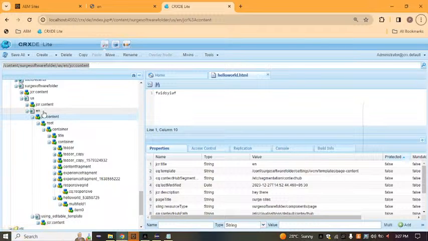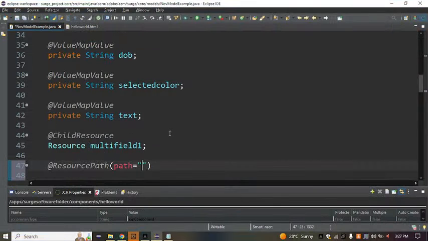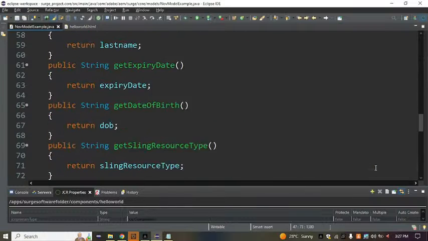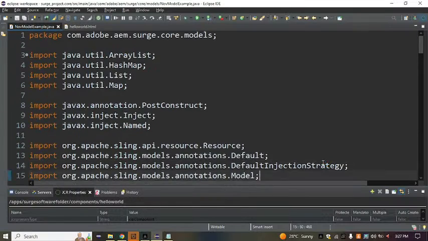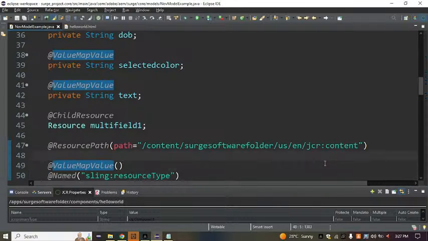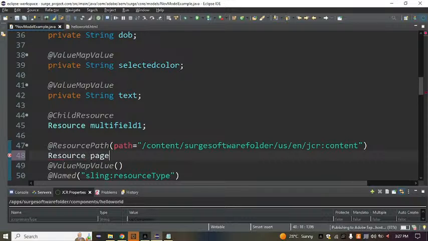In this case, what do I need? Page information, page related information, which is stored inside the JCR content. This is the thing I need. You can just paste it directly. If you need anything, you can simply add it inside this resource path. Now this is a resource, so it will be stored inside the resource. Just for the example, I'm adding page resource. From this we know that all the methods and everything are present inside this page resource.